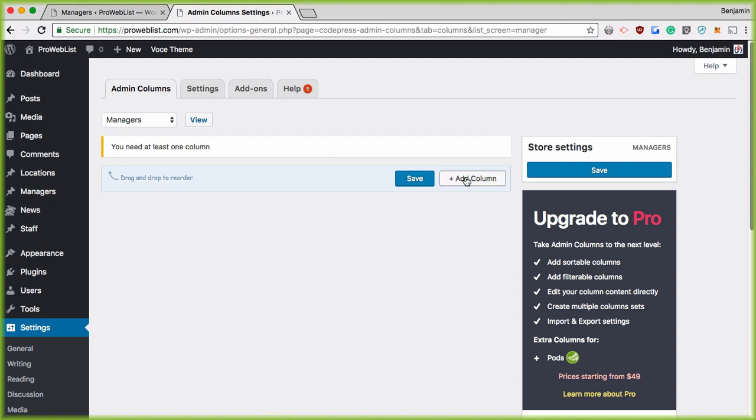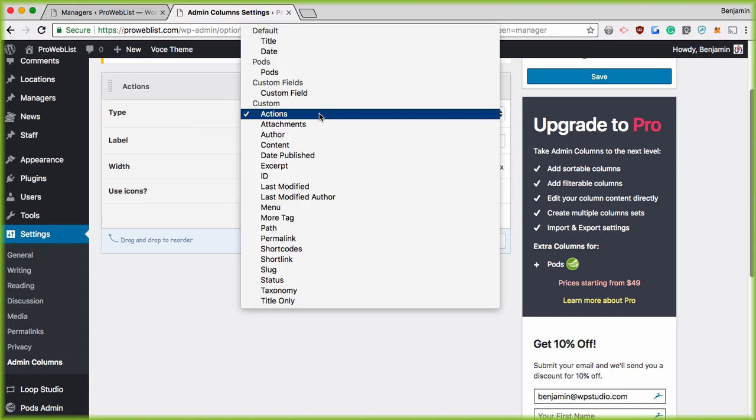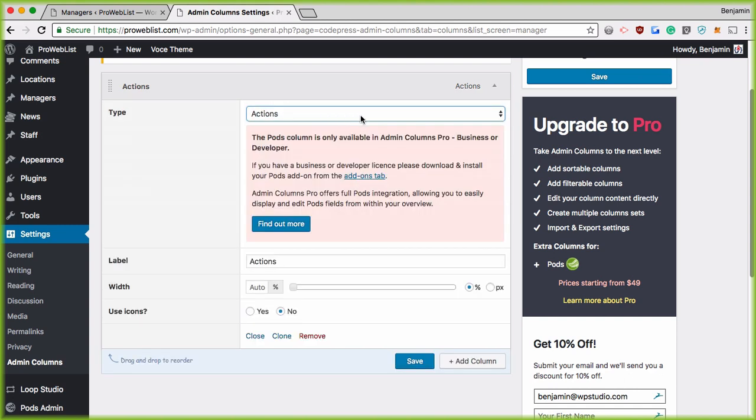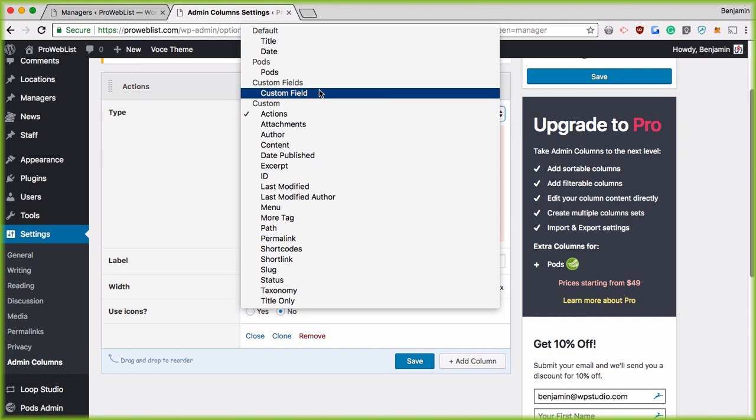So we're going to come over here to add a column. At this point, again, rather than going through how this plugin completely works, I'm just going to quickly go to the items that we need to do for our purpose here. In the type, we need to choose a custom field. Now, yes, you'll see Pods are there. Don't worry, that's a premium version. That's the pro version. You can do the exact same thing with custom fields.